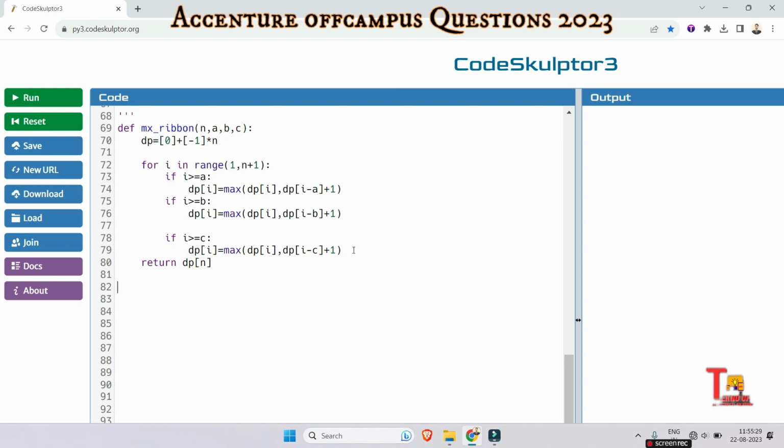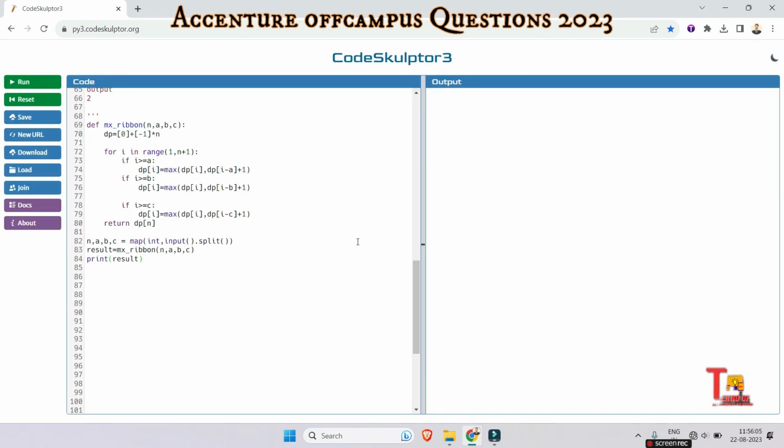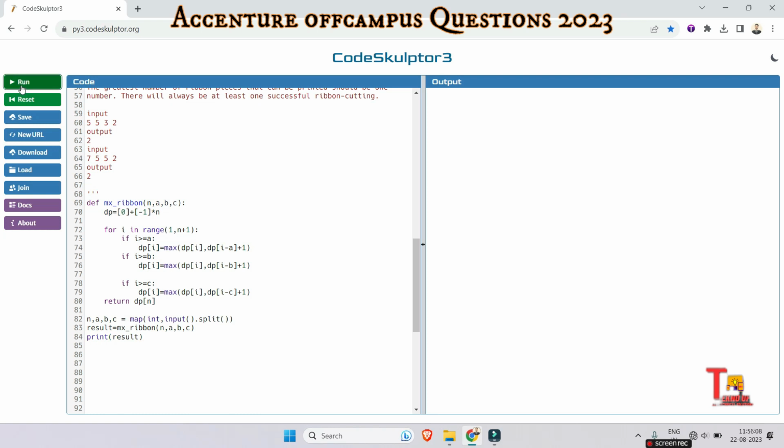Okay, let's just read the input at first, right? So n comma a comma b comma c is equal to map int input split, right? And just call the function, result is equal to max ribbon n comma a comma b comma c and print the result, right? I hope this will give the correct output as of now. So I'll just run the code.